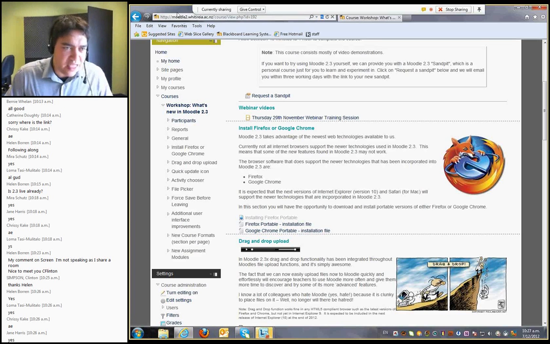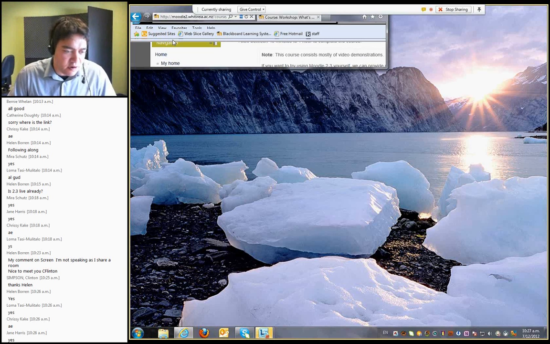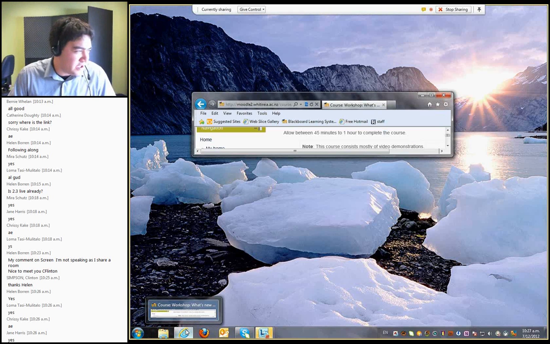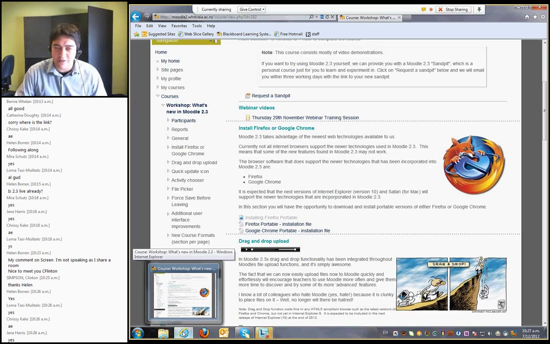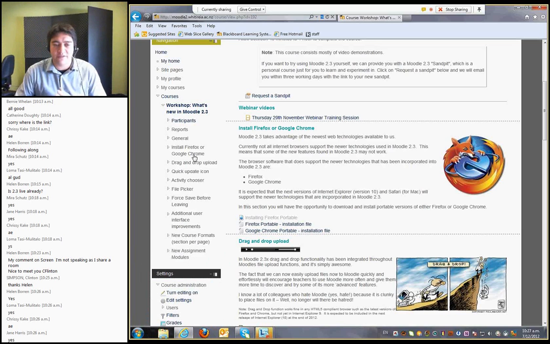Now, you can see at the moment I'm using Internet Explorer, and it's this blue icon down the bottom here. Now, in my opinion, folks, Internet Explorer is probably one of the worst browsers out there. Unfortunately, it's the browser that's installed by default on all of our computers. But to take advantage of some of the new features of Moodle 2.3, we need to use a more modern browser. So what I've got here in this top section are installation files for Firefox Portable or Google Chrome Portable.